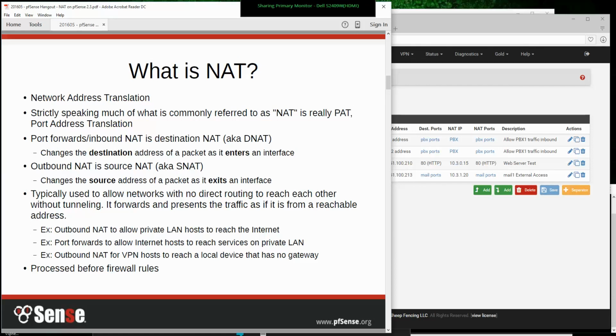Okay, so first we're going to talk about what is NAT. Very basics. It's something you may take for granted, may not always realize it. NAT is network address translation. Strictly speaking, a lot of what you normally call NAT is actually port address translation, or PAT, because you're translating the ports of the traffic as it leaves and doing sort of an overload style NAT.